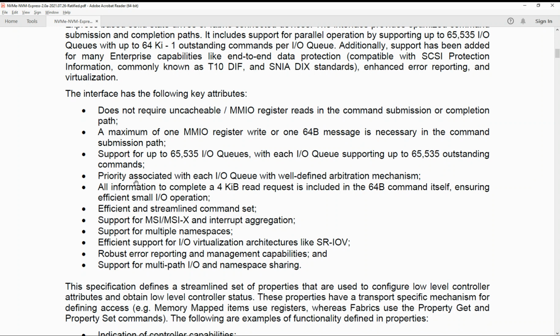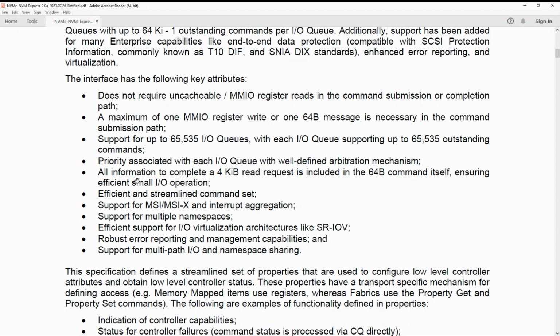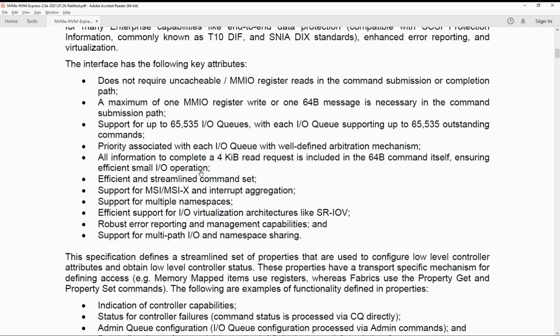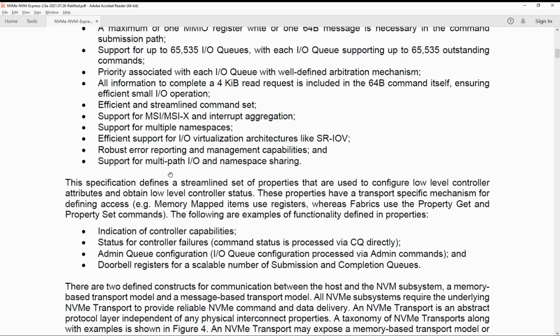All information to complete a 4 KB read request is included in the 64-byte command itself, ensuring efficient small I/O operation. Efficient and streamlined command set. Support for MSI-X and interrupt aggregation. Support for multiple namespaces. Efficient support for I/O virtualization architectures like SR-IOV. Robust error reporting and management capabilities, and support for multipath I/O and namespace sharing.